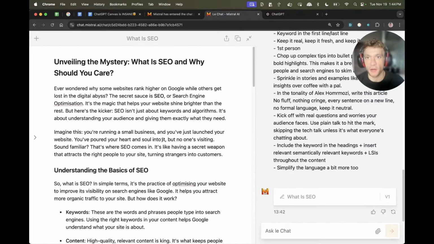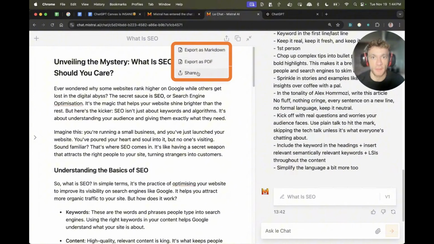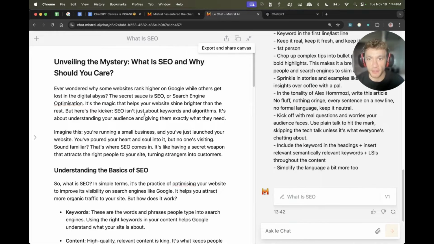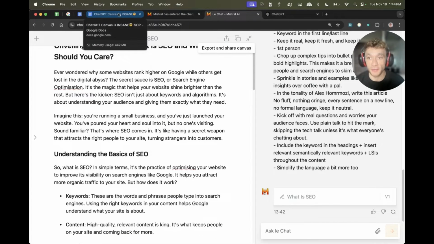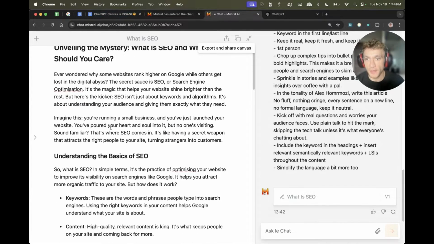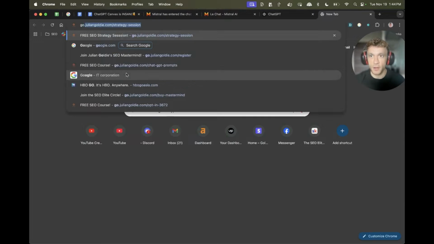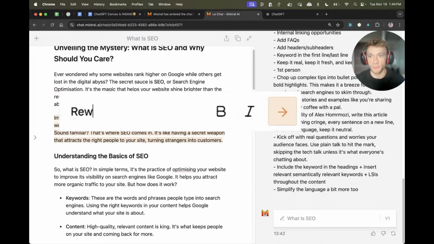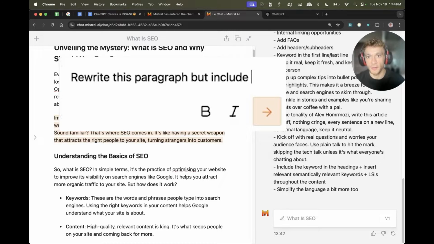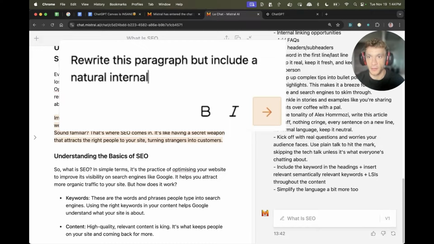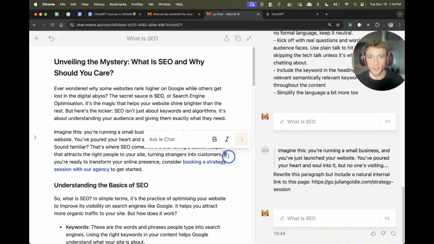Once you've generated that content on a canvas, you can actually export as Markdown, export as PDF, or share this with your team, kind of like a shared writing tool. You can also automate internal links. So for example, if we take this paragraph right here, we'll just grab a random page from my site. We'll say, rewrite this paragraph, but include a natural internal link to this page. And then we're going to insert the page that we want to link to.